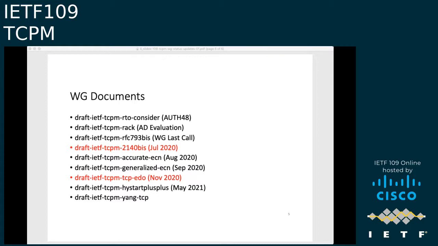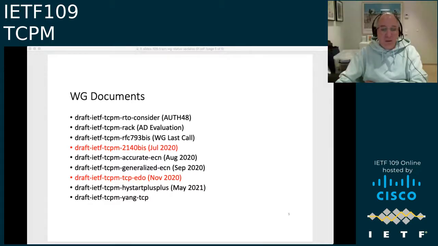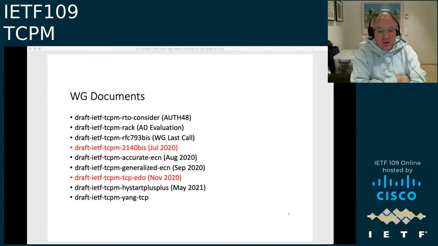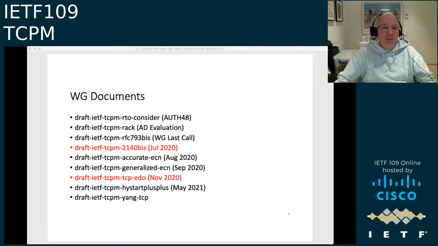So that would mean any agenda bashing. If you go back one slide. Lars, you want the screen? We can't hear you. We can't hear you. How about now? Now it's much better.